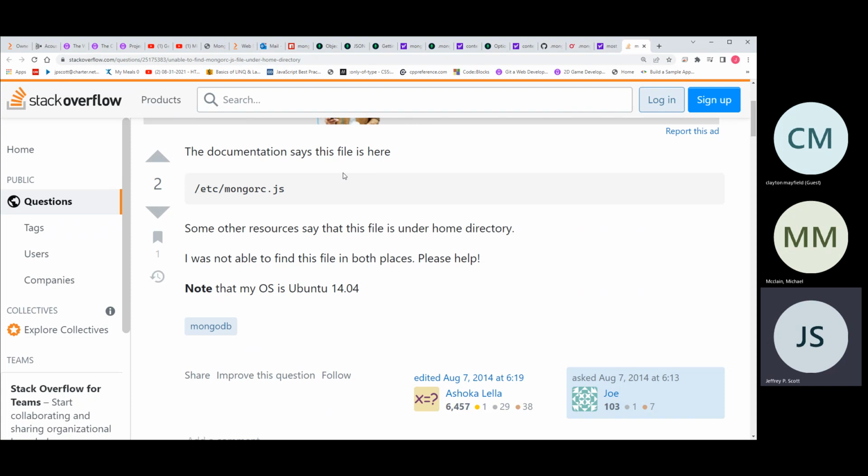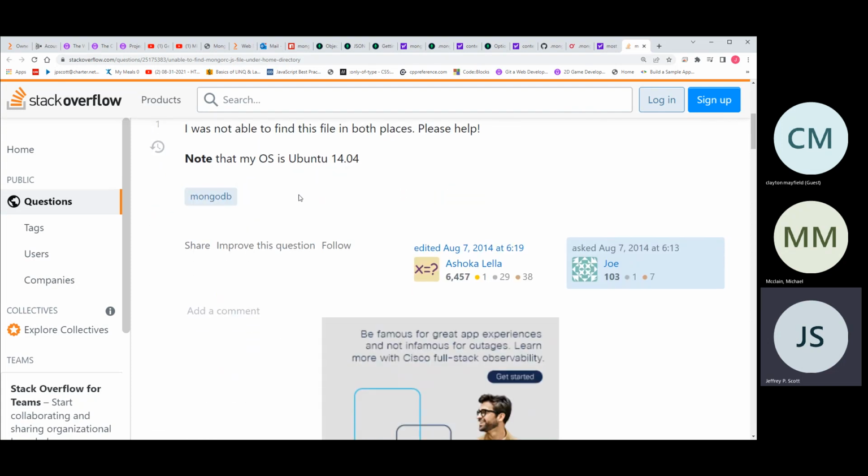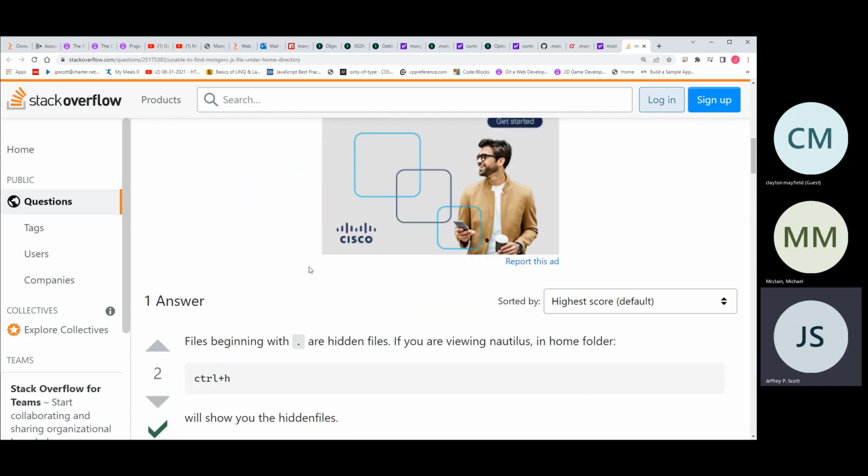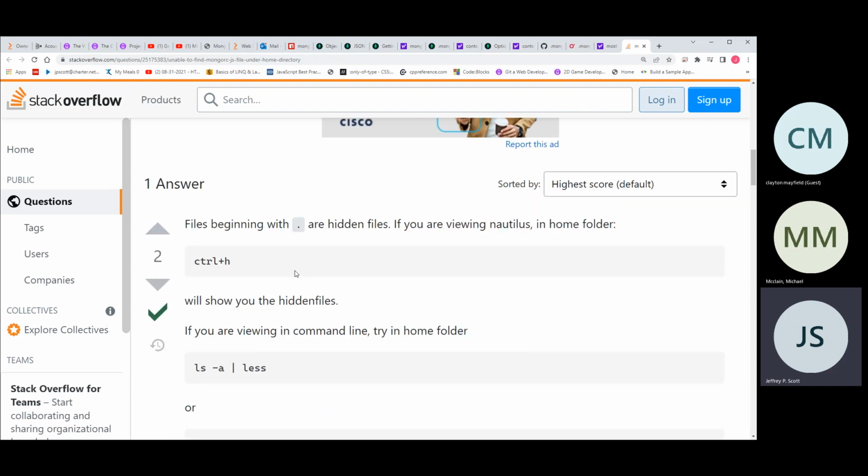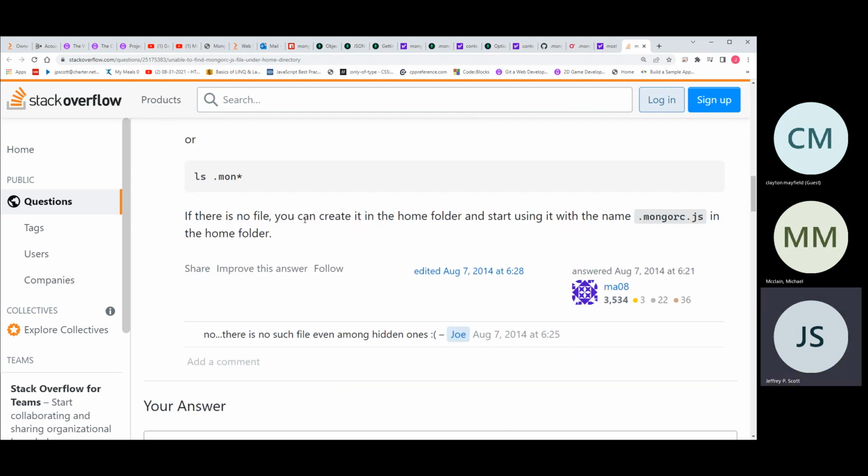All right, that's just a name change when we put the SH in there. And a guy said, hey, these are hidden files, okay, etc. But then he says, if there is no file, you can create it on the home folder and start using it with that name in the home folder. Well, that's all fine and dandy.